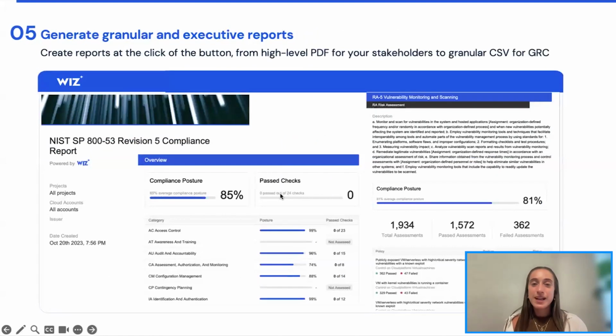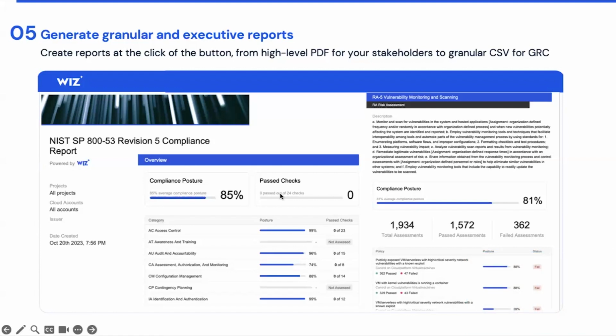So next up, as a compliance team, I most likely have to report on my compliance posture. And with Wiz, you can do this at the click of a button. So we provide you with reports that you can create, whether it's more granular reports or executive reports. And obviously the granular ones break it down back to the control and the rules that we're looking at. So you can really provide your auditors with all the information they need to know about your compliance posture and what is going on in the environment. And this is very easy to do, so you don't have to do any manual work. Obviously, you just ask Wiz to create this report for you and you get all the information right there and then.